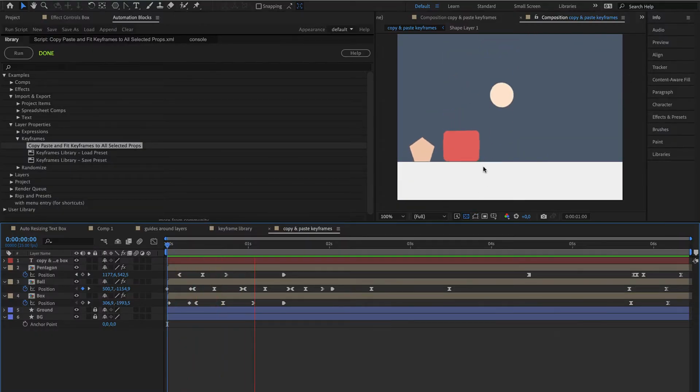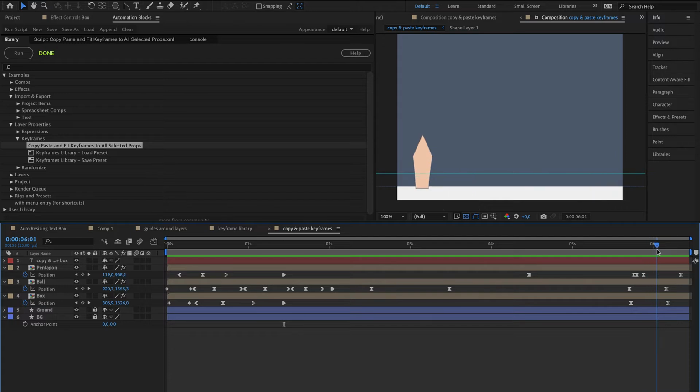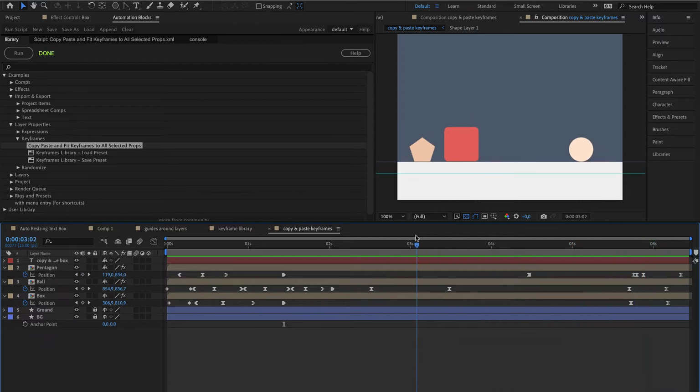So let's say in this animation we want to copy this move of the circle to the side to the red box, but we've got the problem that in the end there are already other animations behind this move. Okay, and also they are not in exactly the same position.